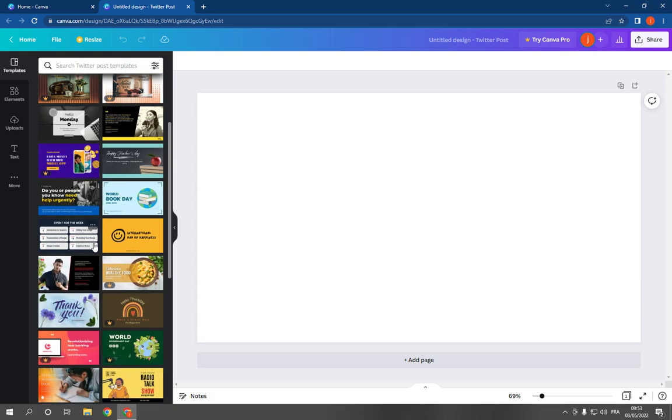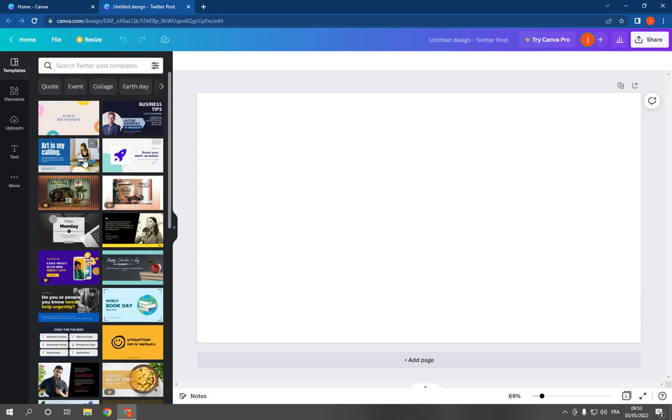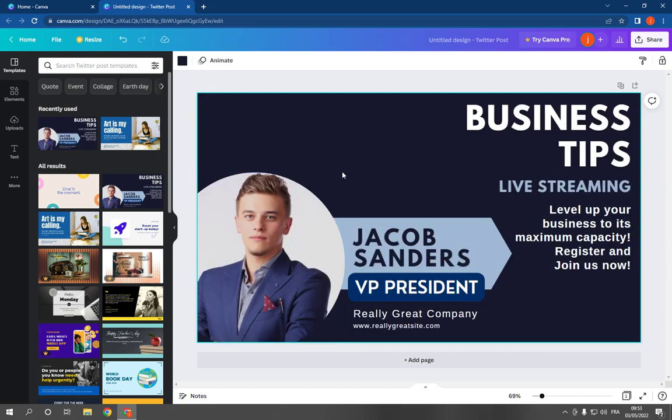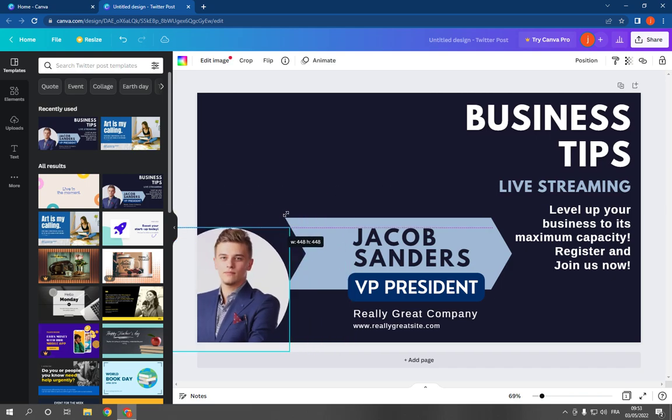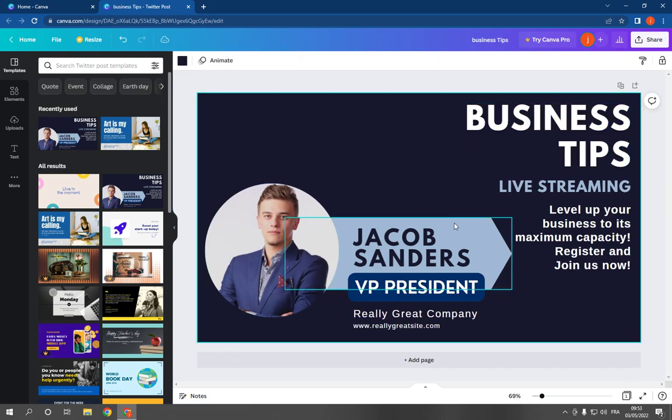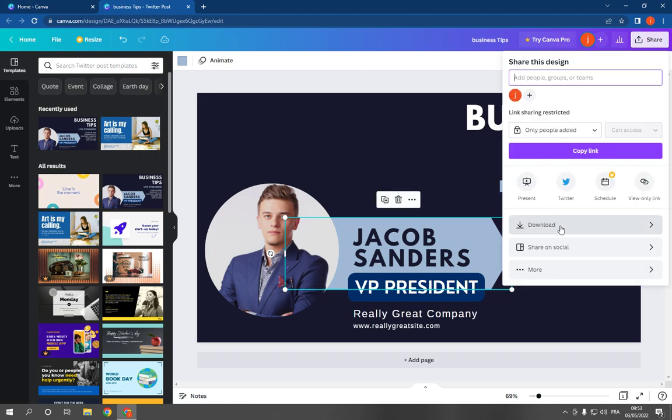You have many templates. For example, I'm gonna choose, let's say, this one, and you can change the text and the pictures. As you can see, it looks so professional. After you finish editing, click share and download.